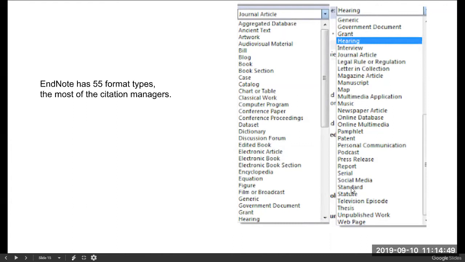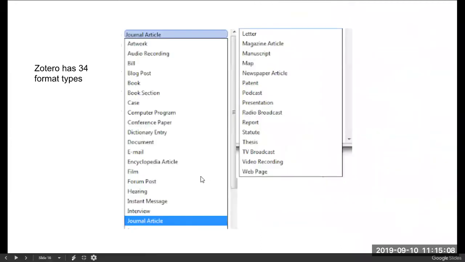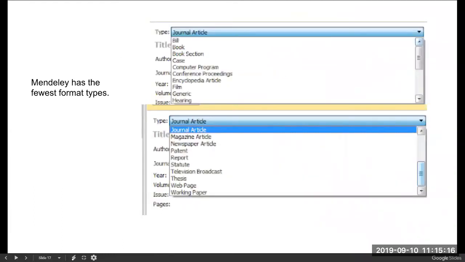Endnote has 55 types. So, I mean, it's got a book section. All these things have to be formatted differently in the citation. So if it doesn't know what it is, it can't make the right citation. So half of these things I have no idea. I would never use them. Zotero has 34 of these things. The one that has the fewest is Mendeley. But again, unless you're doing something really specialized, maybe you don't need that. Maybe all you need are the books, the journal articles. Who cares? I just want the one that works fastest for me, the one I feel comfortable with.